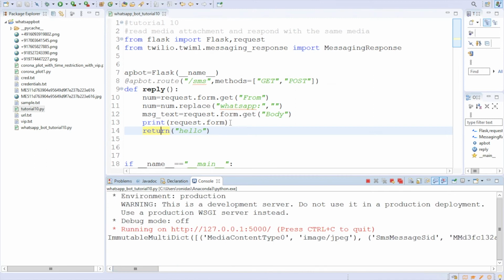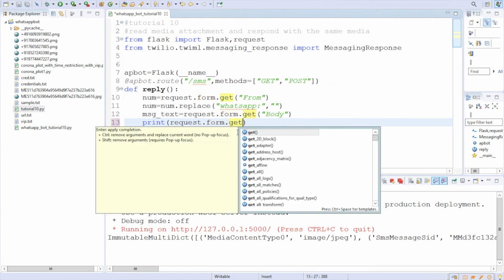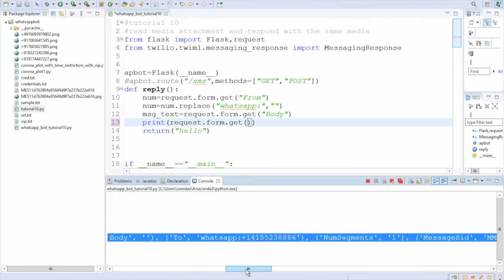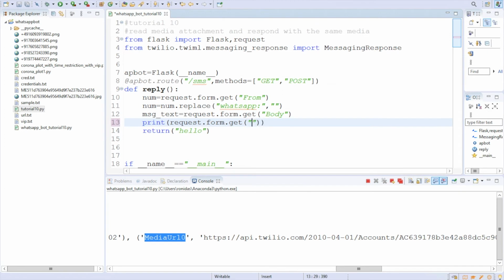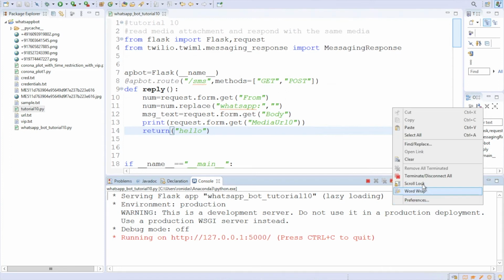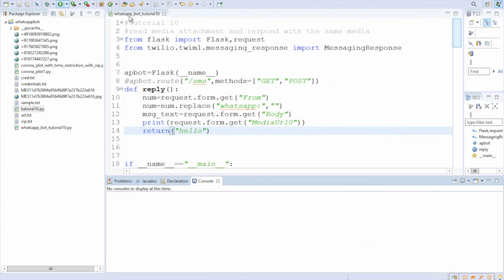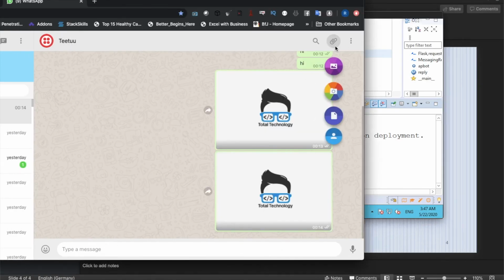Let's print this thing dot get, this one. Let's print this, so it will only print the URL. I think I have to print like this. Remove. Let's run this. It's working.